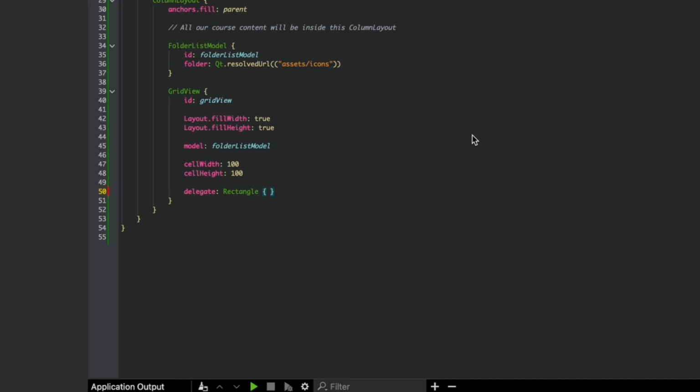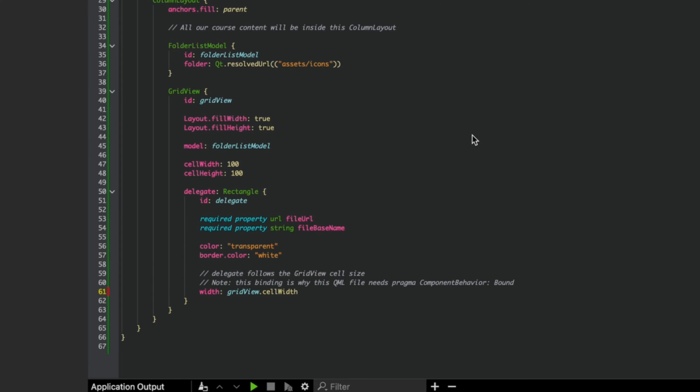Now add a Rectangle as the delegate, giving it an ID of delegate. Add the required properties url fileUrl, and string fileBaseName, which correspond to the roles in FolderListModel. Set the rectangle's color to transparent and give it a white border. Bind the rectangle's width and height to the GridView's cellWidth and cellHeight.